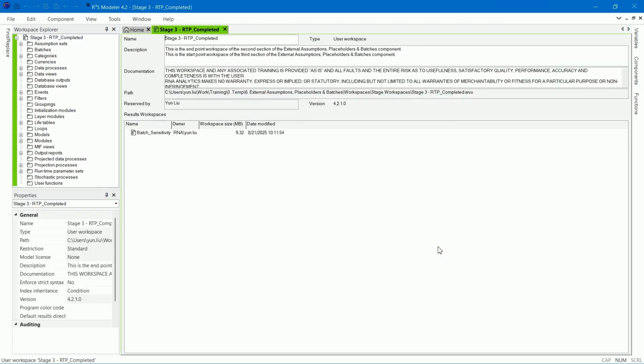Recall that in Section 2, we ran the model separately with different assumption files. Now, instead of running them one by one, we are going to set up a batch process to run the same model with different assumption files.